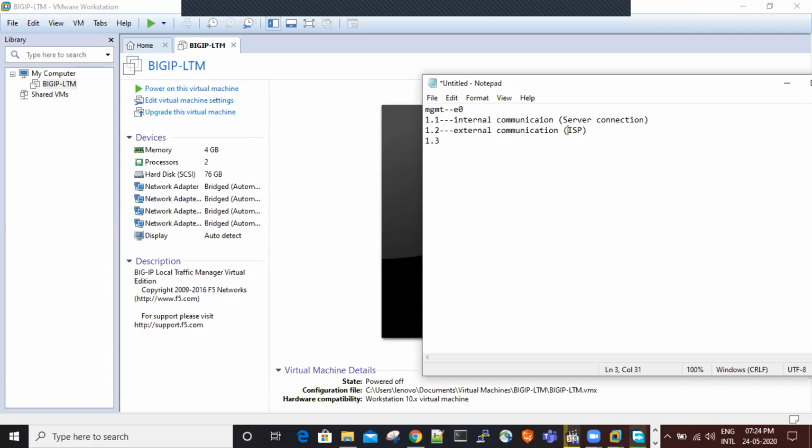Again, this is like a router connection. Let's suppose we have 2 interfaces, one is F0/0, one is F0/1. F0/0 has a connection to my local LAN and F0/1 has a connection to my global ISP. We can use these interfaces for external or for internal, that doesn't matter. And finally, in future, once I use failover, I'll be using this 1.3 for high availability, HA. So this we will be using for the failover.